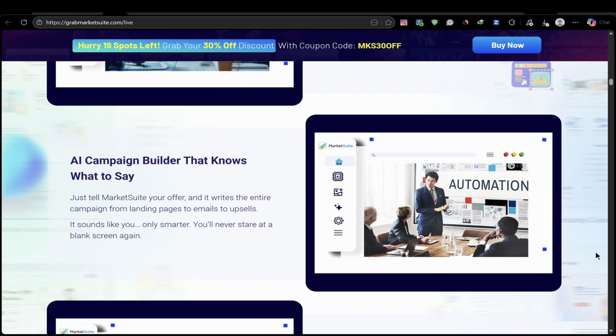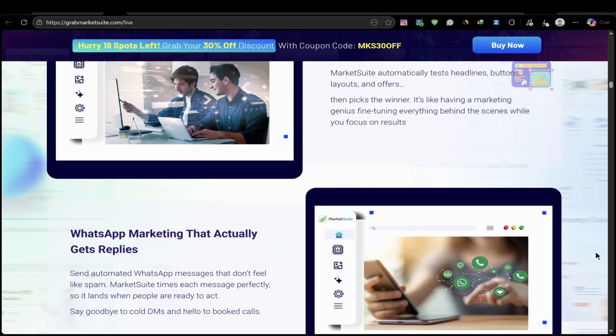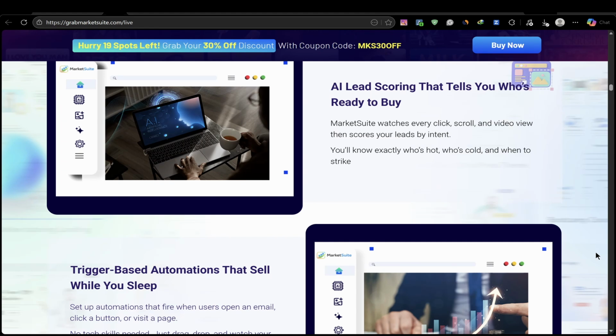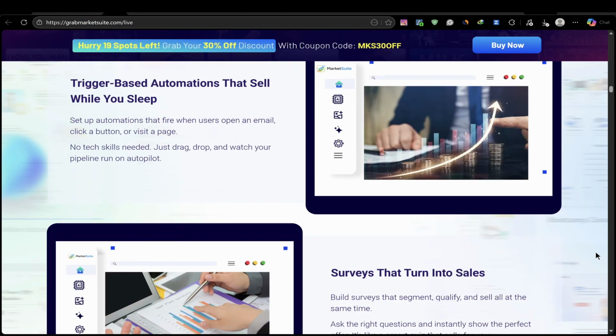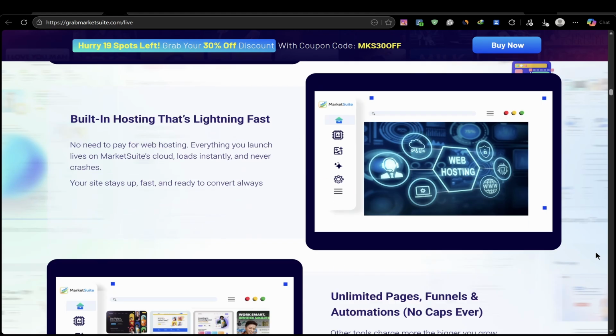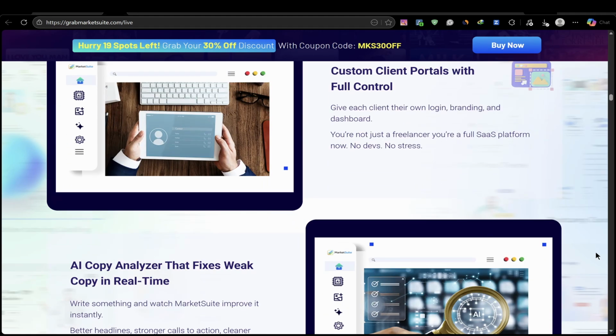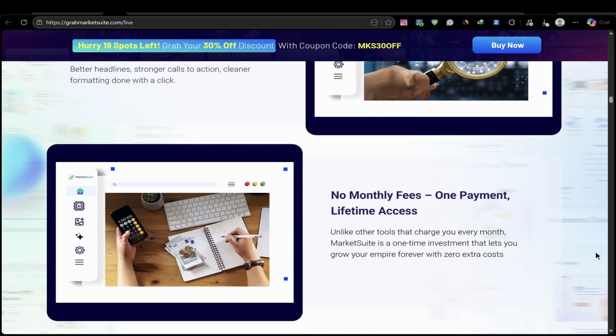Common problem it solves. Most beginners say, I don't know how to build funnels, or I don't know how to automate follow-ups. MarketSuite removes that problem. The AI builds the funnel, writes the emails, schedules the workflows, and handles everything from one screen. Now, let me take you through the dashboard so you can see how it works.